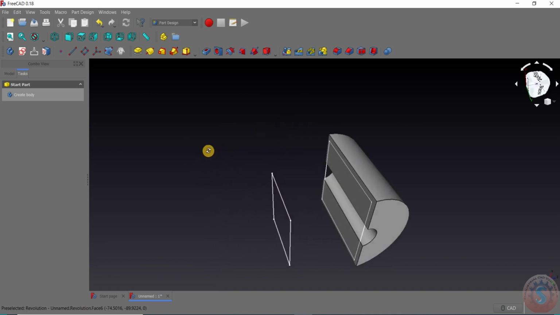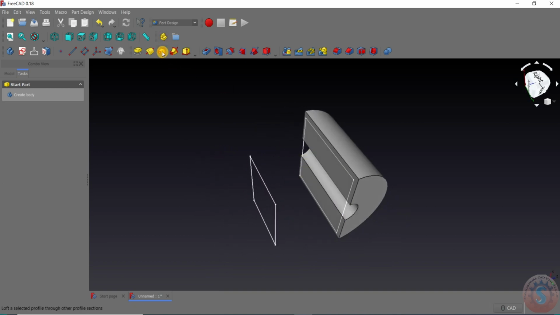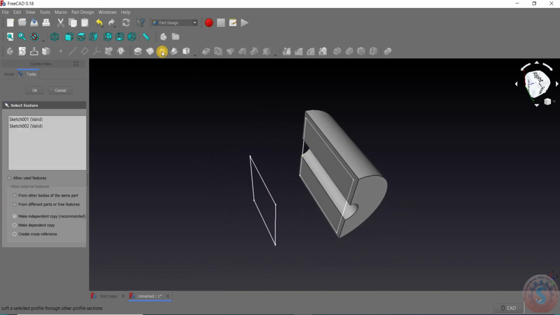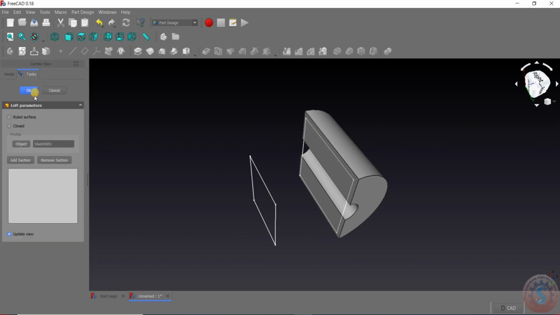I want to create this loft easily. You can observe the loft definition and click on the loft sketch, and sketch 1 is valid and sketch 2 is valid. You can observe the sketch 1 and sketch 2 both are valid, and click on OK. You can observe I am creating the sketch 1. For example, I create the sketch 1. You can observe the object is created, sketch 1.